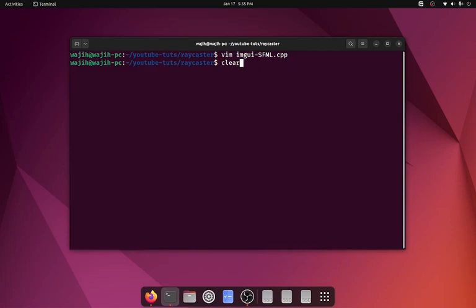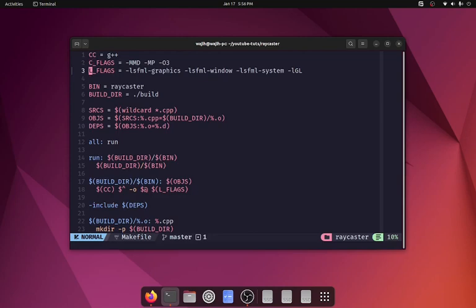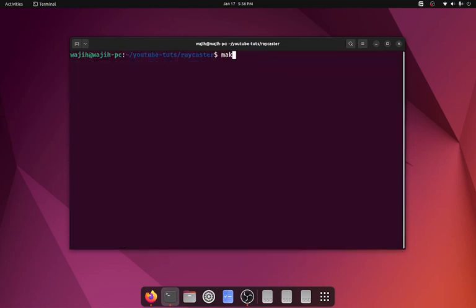Anyways, after you have done that, another thing you need to make sure of is that if I open up our makefile, you have also got the -lGL flag here. We need to link with the GL library as well, so make sure you've got that in your linker. And once we have done that, we can just run make.